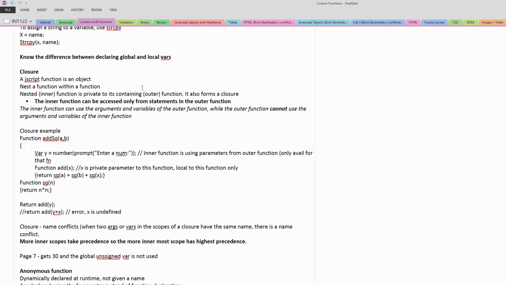And this was explored in closures, where we have functions inside functions. The inner function can be accessed only from statements in the outer function, but not the other way around. The outer function cannot use the arguments or variables of the inner function. Because as soon as the function ends, as soon as your code block is done, all the variables are gone, right? They're returned back into the memory.